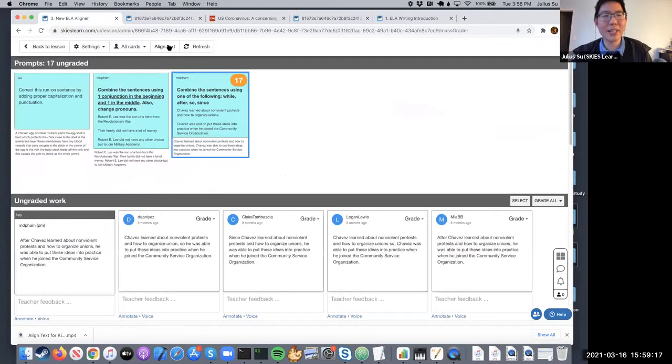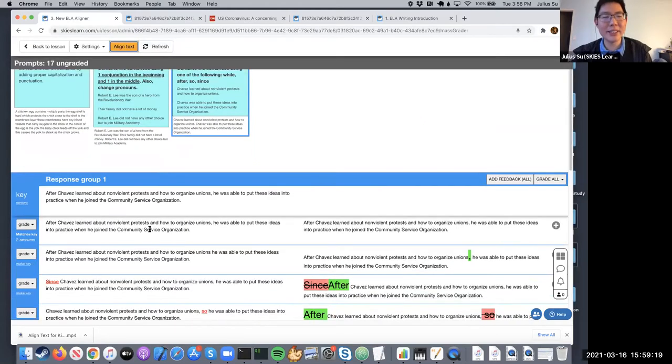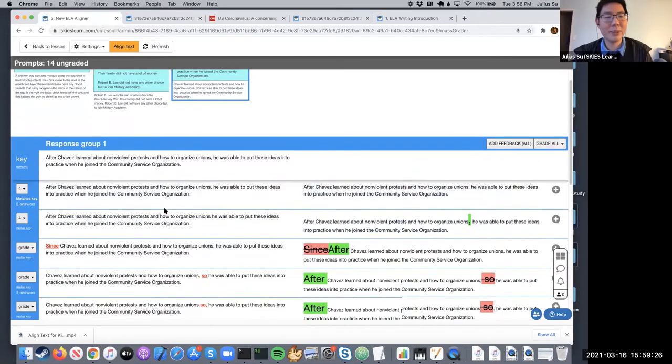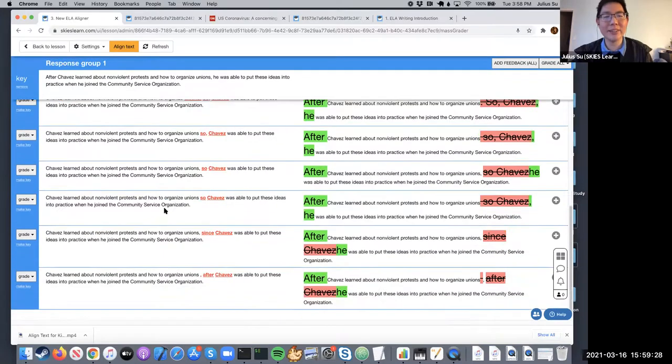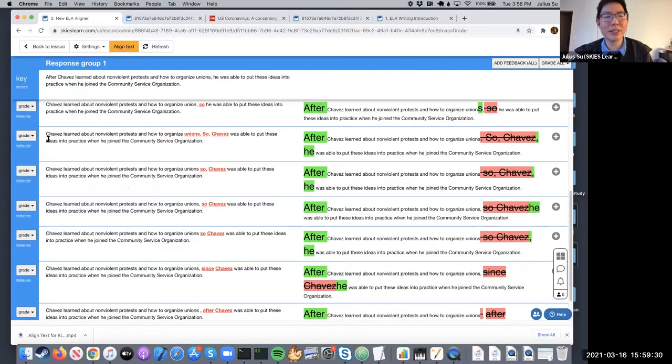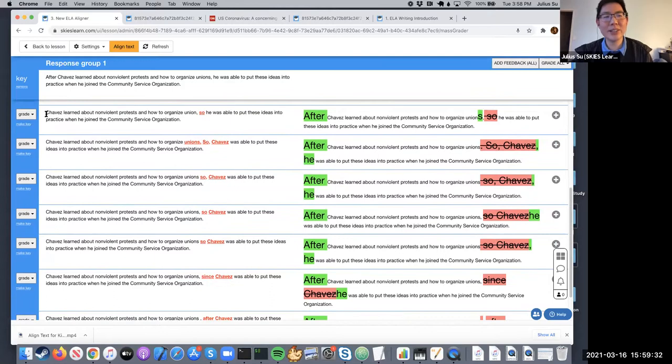So I'm going to align text. And you see, indeed, we have a few "afters" that are correct, so I can give these a 4. But here's the thing. If we start scrolling down, we see a bunch of kids having another version that's actually correct: Chavez learned about nonviolent protests and how to organize unions, so he was able to put these ideas into practice. And that's also quite valid.